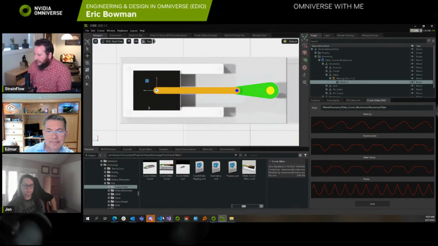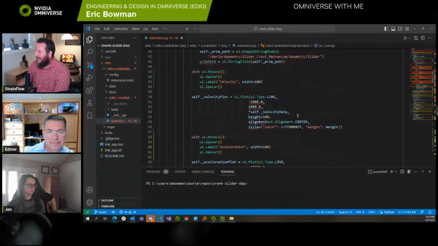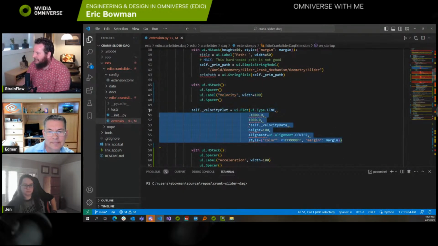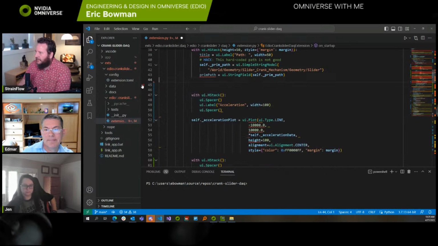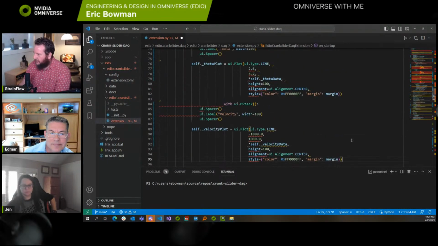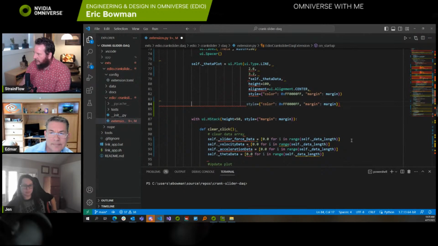Let's go back to our code, and let's take that velocity plot right here. Let's use that one. We'll put it below the theta plot because it's calculated after theta. Oh dear, I see something interesting.